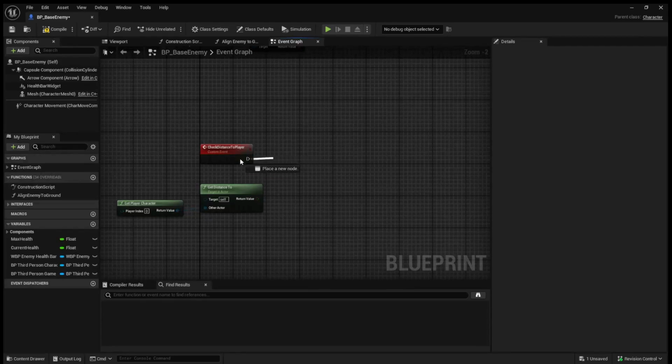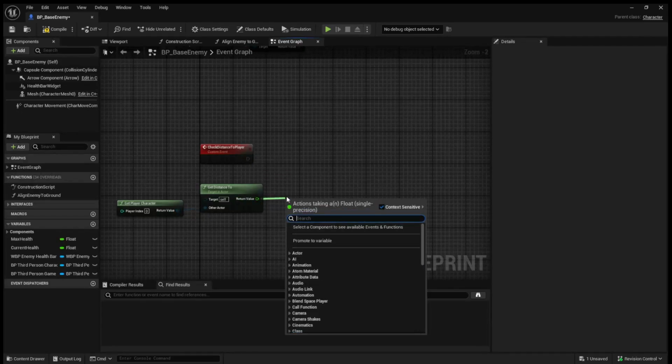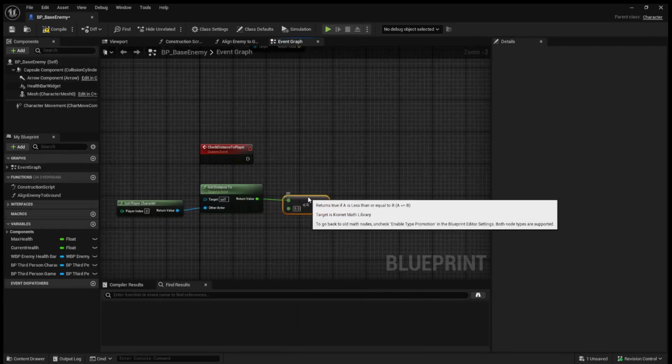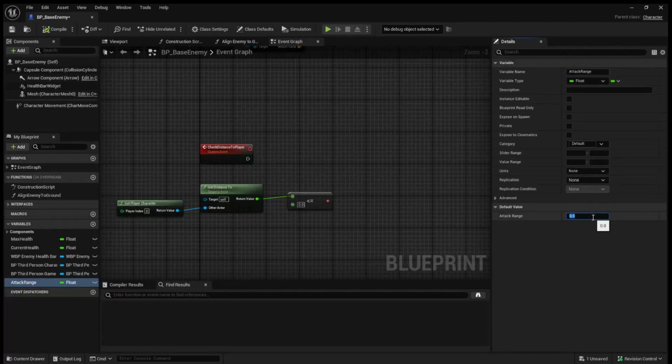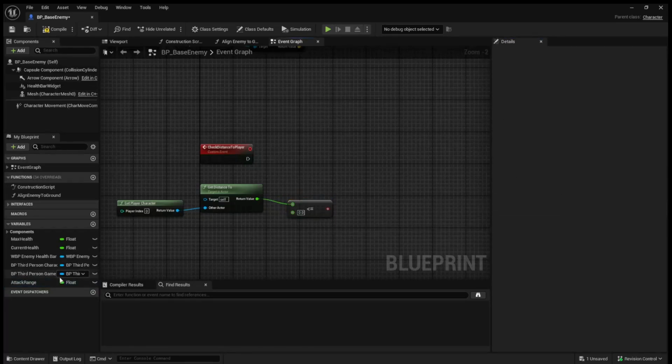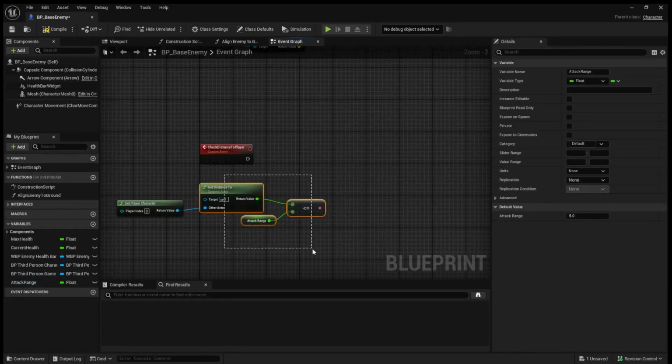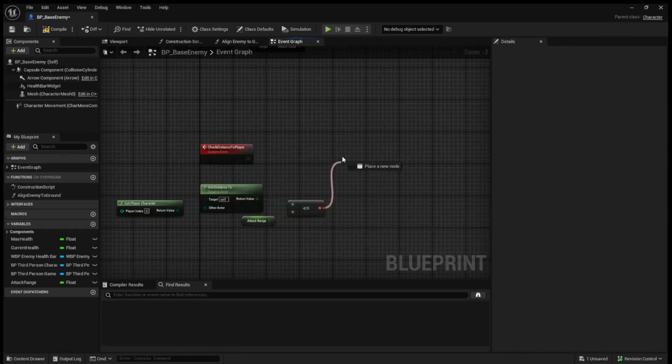So what we can do is say if this is less than or equal to, and we'll create a new variable called attack range, and we'll change this to a float. We can then compile and set the default value to whatever we would like. Currently, enemies try to get within 5 centimeters of the player, so we can just use that same 5 centimeters for now. Of course, you can set this to whatever you want. So I'll just hook up the attack range here. Now we're saying if the distance is less than or equal to the attack range, then we'll throw in a branch.